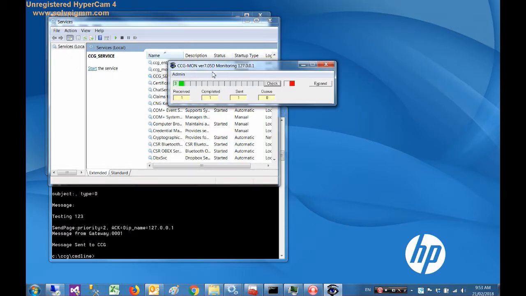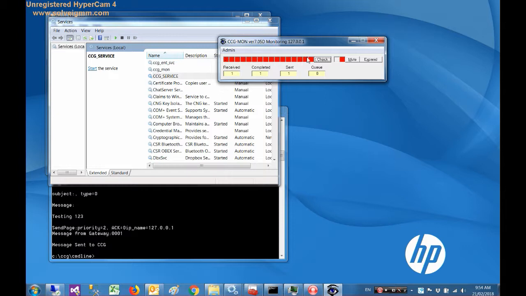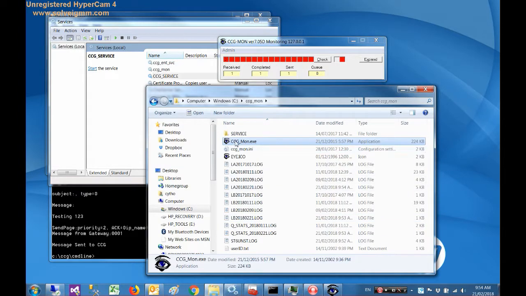Okay. Once it's stopped, now let me do a manual check. You notice that all the squares are red and there's a beeping sound. It means that the CCG is not running. You can mute it if you want, but you still show red here. Now let me run this as an application.